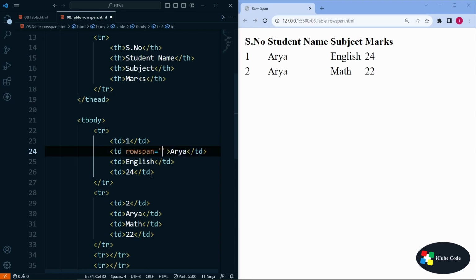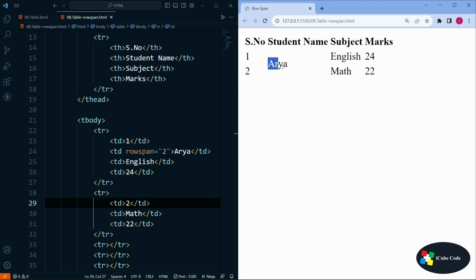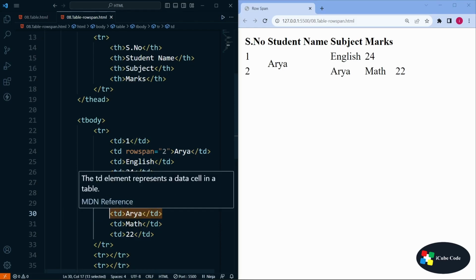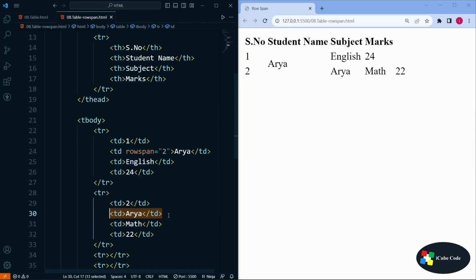And here you can write it as 2, and then you have to remove this one in the second one, and let's save it. Now you see this got merged. Okay, it's coming into the center. If I don't remove this, it is going to come into the subject one. Because of that reason you should be removing the table data for the other tr. Okay, that's how it is going to work.